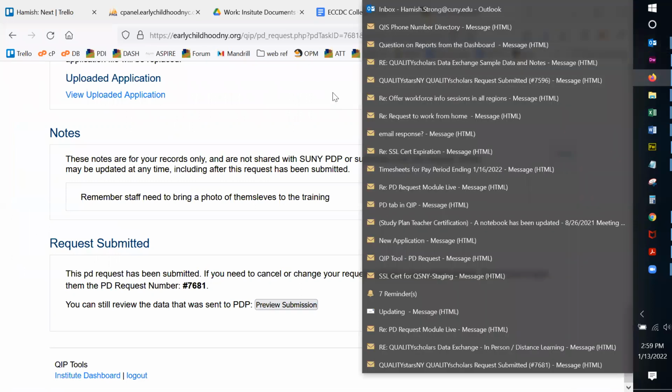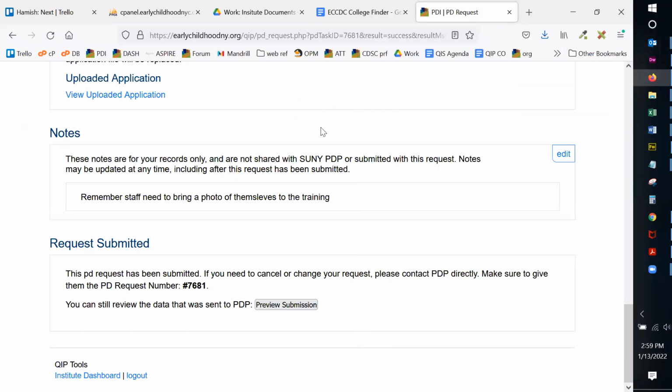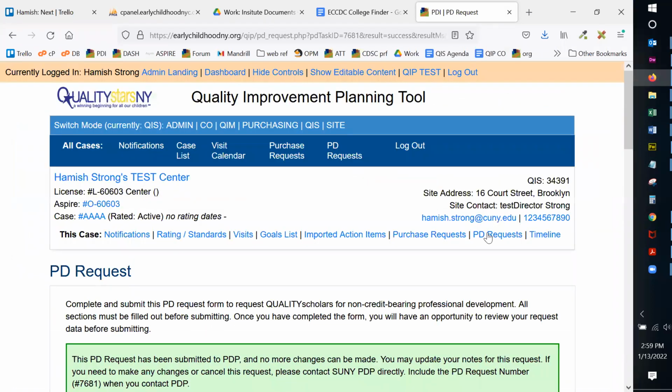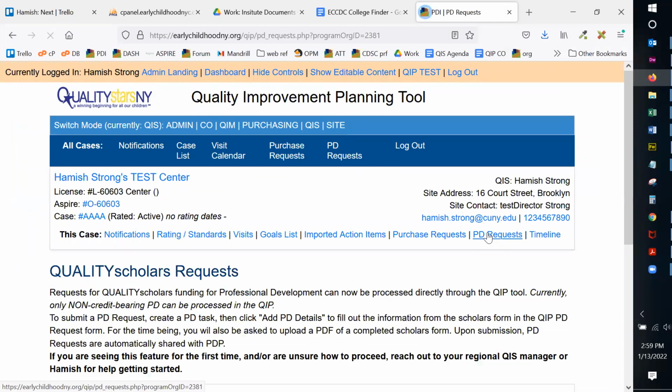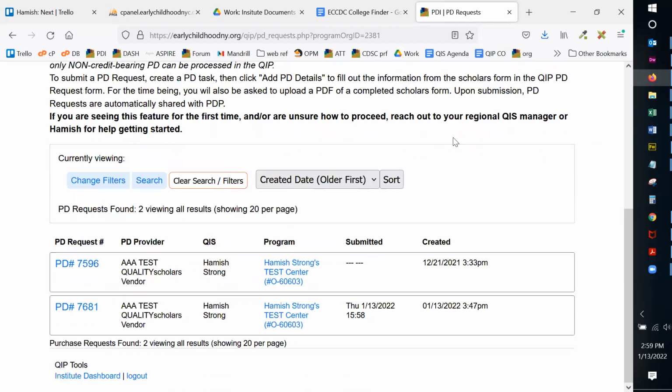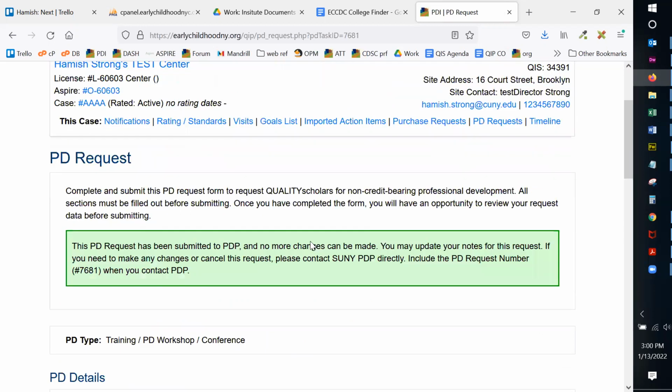And there we go. My confirmation email came through. That same email will be sent to PDP. The other place that I can look and see this is in the PD requests. So this is a list of the QUALITYscholars requests. And here we have 7681, my PD. And it tells me when it was submitted, tells me the program, QIS who submitted it, PD provider, and I can jump in and take a look at this request details anytime.